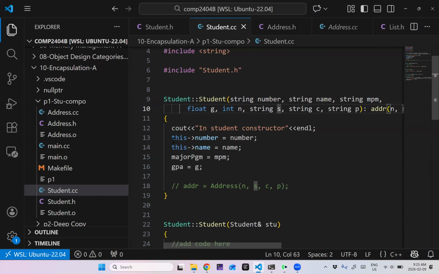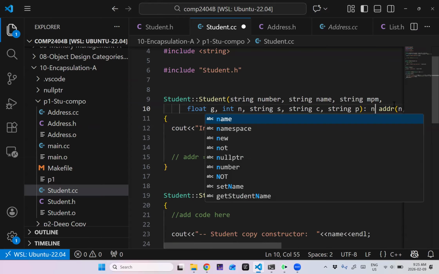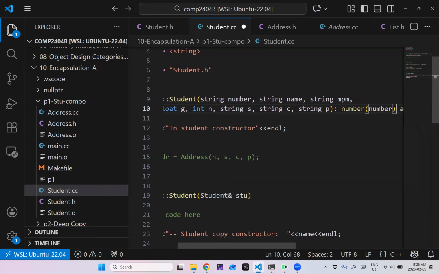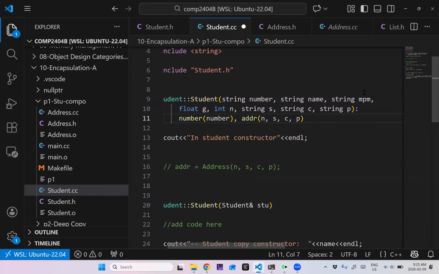So this member initializer syntax, here I'm using it exclusively for the address, but I could, of course, do it for all of these as well. I don't really have to do any of this here. I can just do it here. So number. Now, I'm going to put this down on the next row so we can see everything.